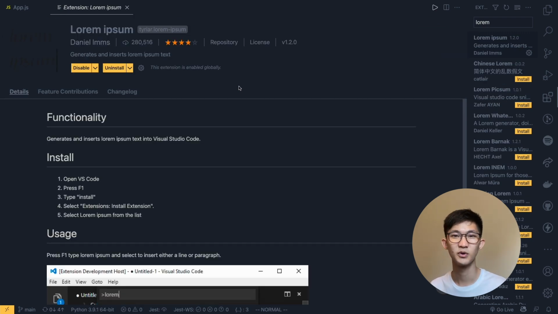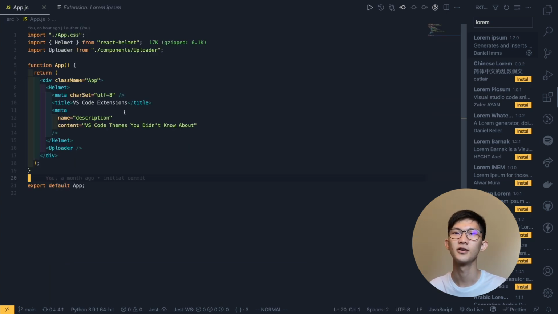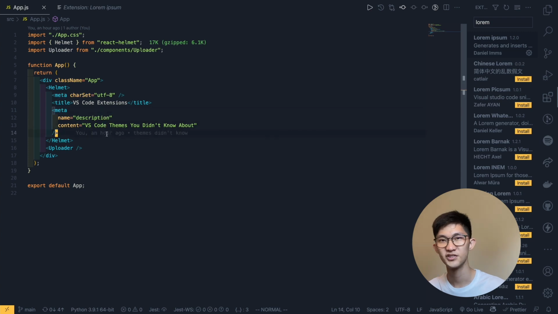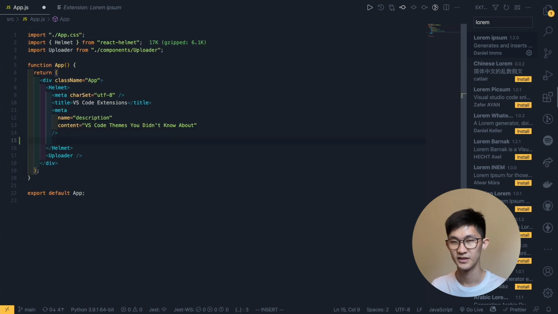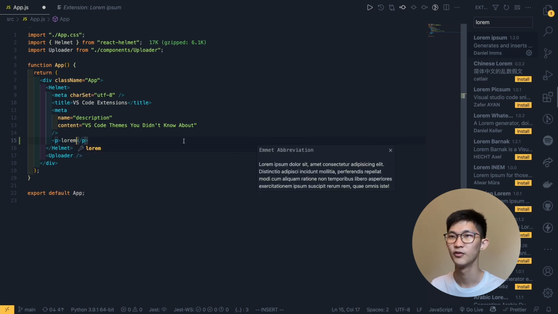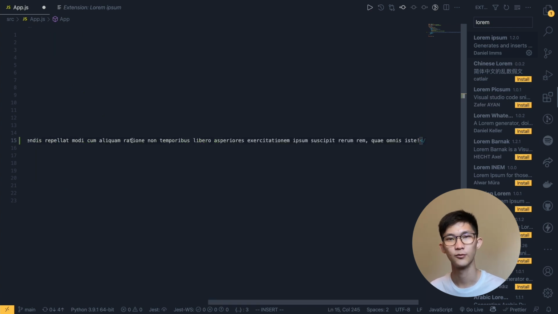The next extension is one called Lorem Ipsum. Lorem Ipsum, if you're not familiar, is basically some random text that you can easily generate. So let's say you're in a JavaScript file or an HTML file, then you can simply open a p tag and say you want some random text here. You can just type in lorem, and you see that we have an Emmet abbreviation because I have Emmet enabled, and if I click enter, you can see we generate a line of random text.